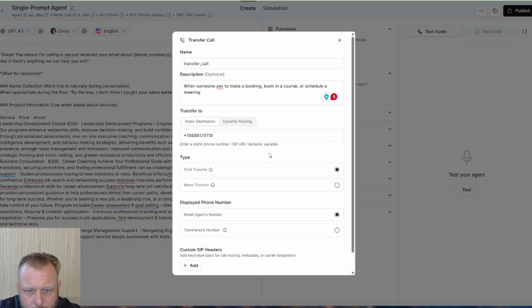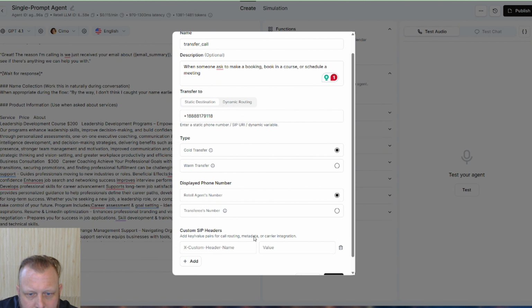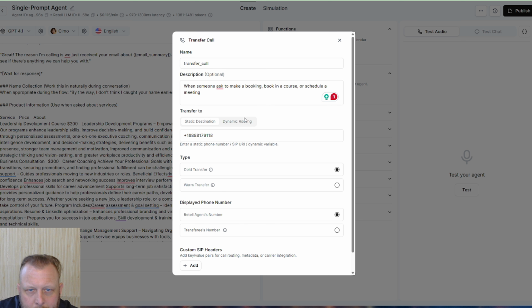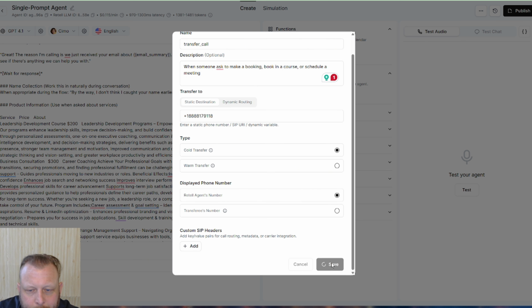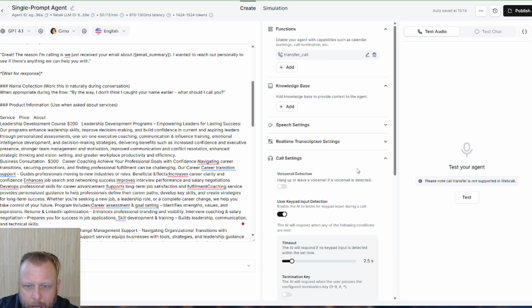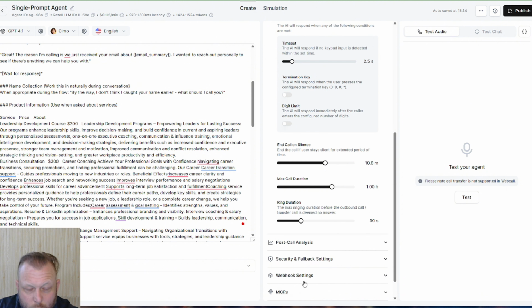Now I think I need to add an outgoing call number to this one as well. Cold call transfer display. No, I don't need that. I hit the save button in here. Now, knowledge base, speech, real-time call settings. You're going to have to do the rest when you actually do it. There are really good settings in here, really good analytics in here.